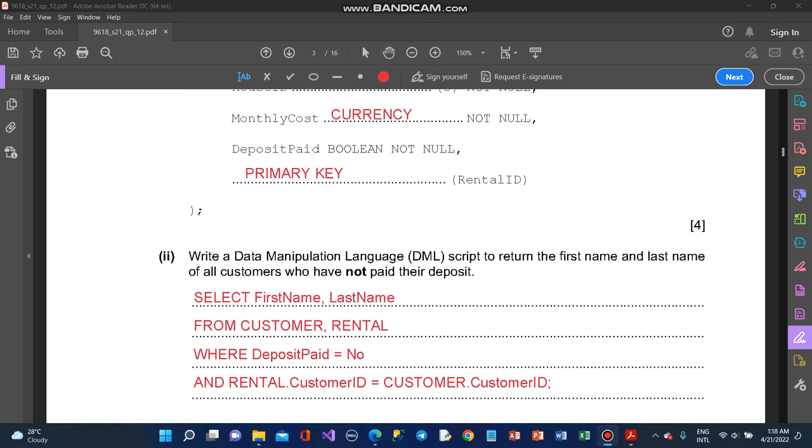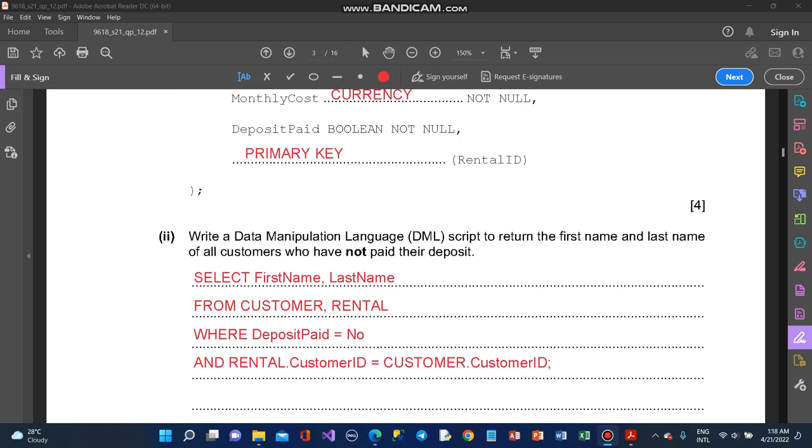Let's go to the second part. Write a data manipulation language, DML, script to return the first name and last name of all customers who have not paid their deposit. Here we can say SELECT what we need to print, first name, last name. We have to take the two tables, customer and rental table, for this join. So FROM customer, rental, WHERE deposit paid should be no. So deposit paid equals no.